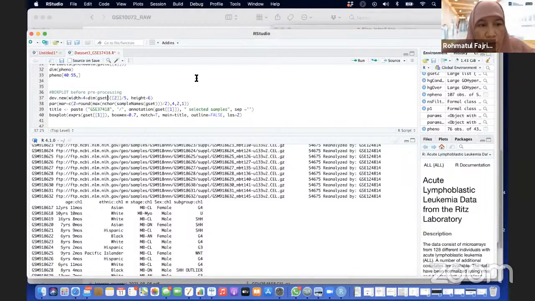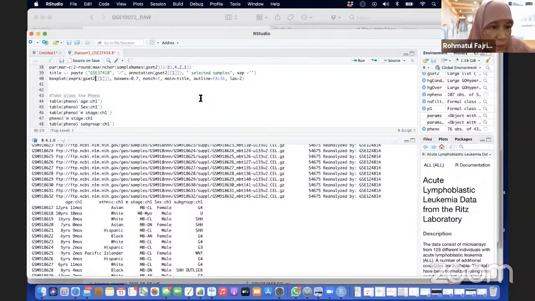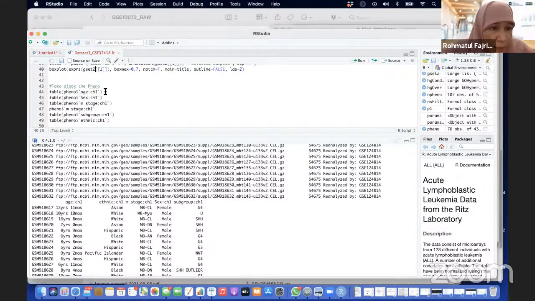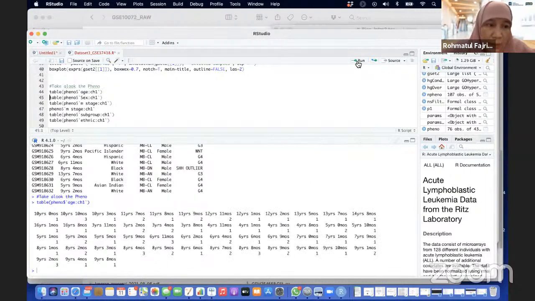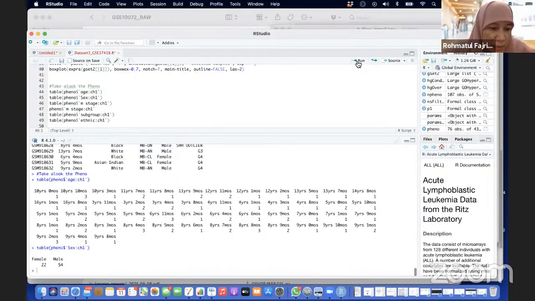So you have to make it in here G2 because it's not G7. I will send you the right one later. I'm really sorry about it, but that's okay. Now we would like to see the phenotypic of this data set. You can see from here, this is just the table about the age and the gender.